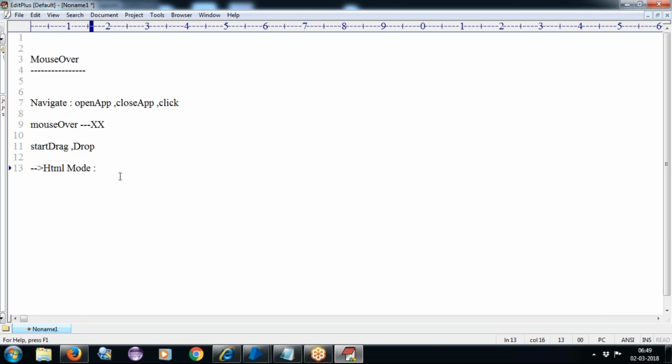If I'm taking the HTML mode, it is used to work with web-based applications. In a similar manner, there is the Win32 mode, which is related to Windows applications. After that there is the region mode, and then the accessibility mode.